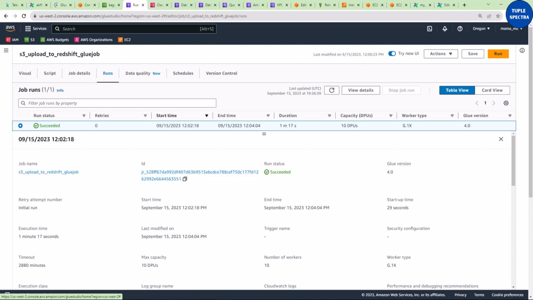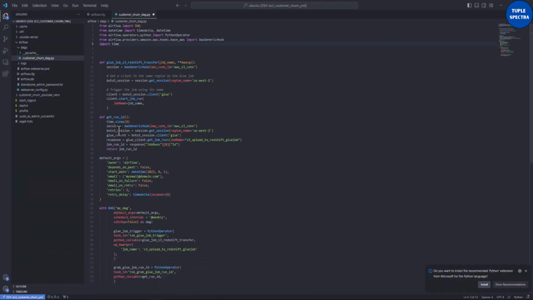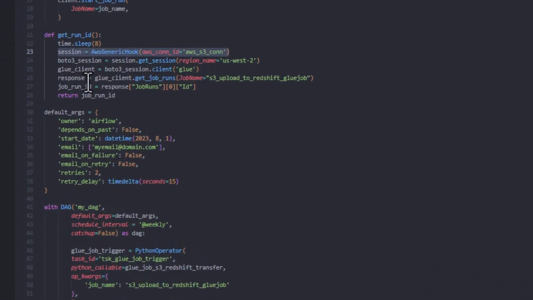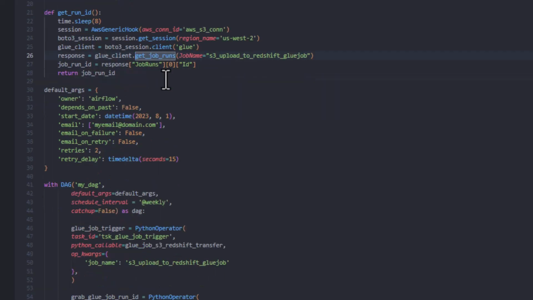Okay, so now I will come right here and I will say, first of all, sleep, so that at least I can be sure that the Glue job is already running after I triggered it in this first task. And then I will use my AWS generic hook again, as I did previously, and then I will get session. I will make a connection to my clients, my Glue client. Then I will say my client dot get job runs. Then I'll give it a job name.